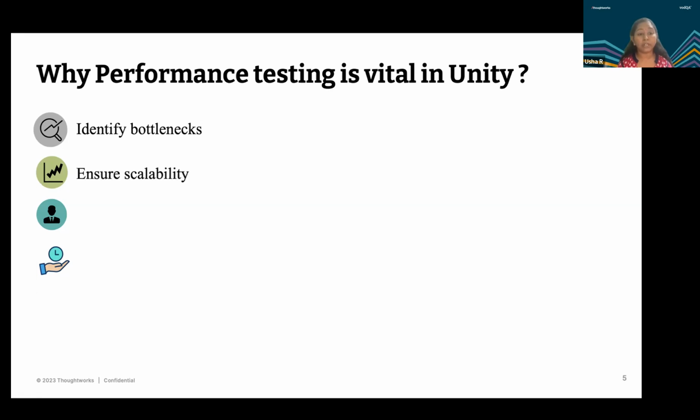And we can ensure scalability. What it means is how the game can handle an increasing number of players or complex graphical elements being included in the project without compromising the performance of the application.